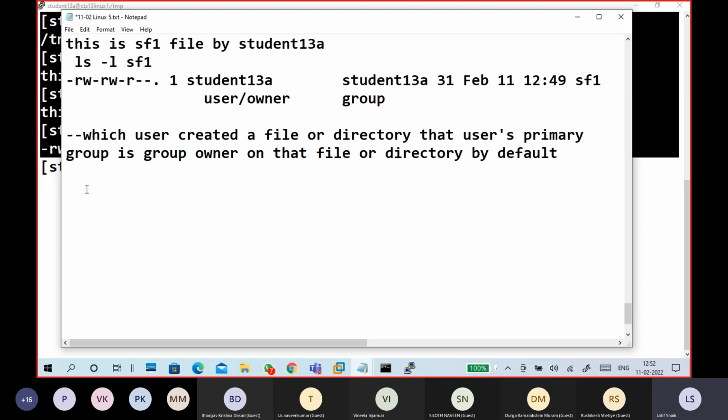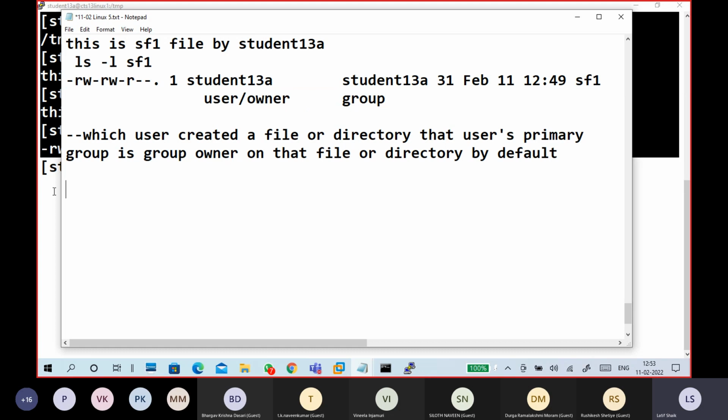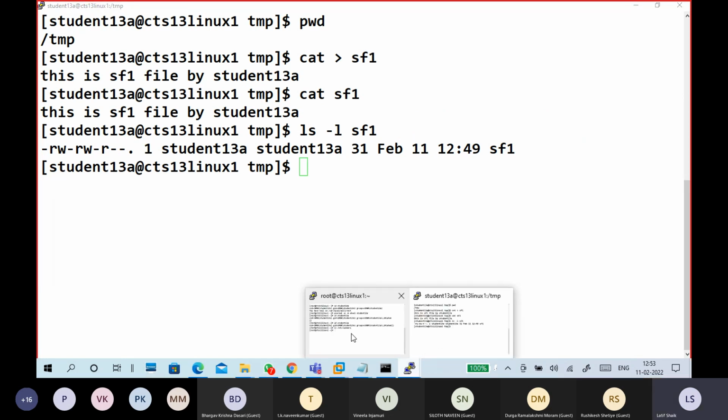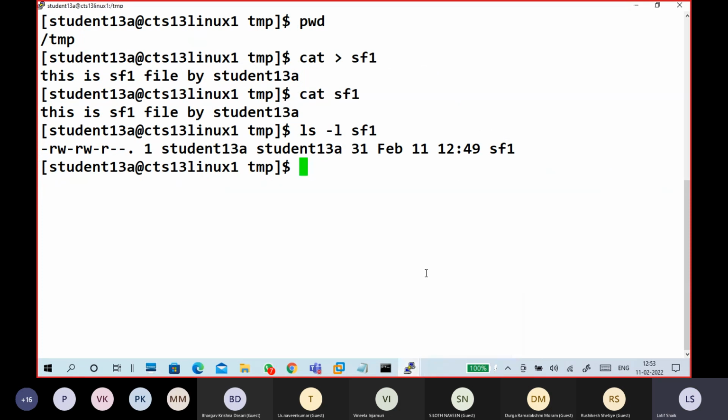By default, whichever user creates a file or a directory, that user's primary group becomes the group owner. Like this. I will show you the group owner once again. This is one root session, and this is the student one.